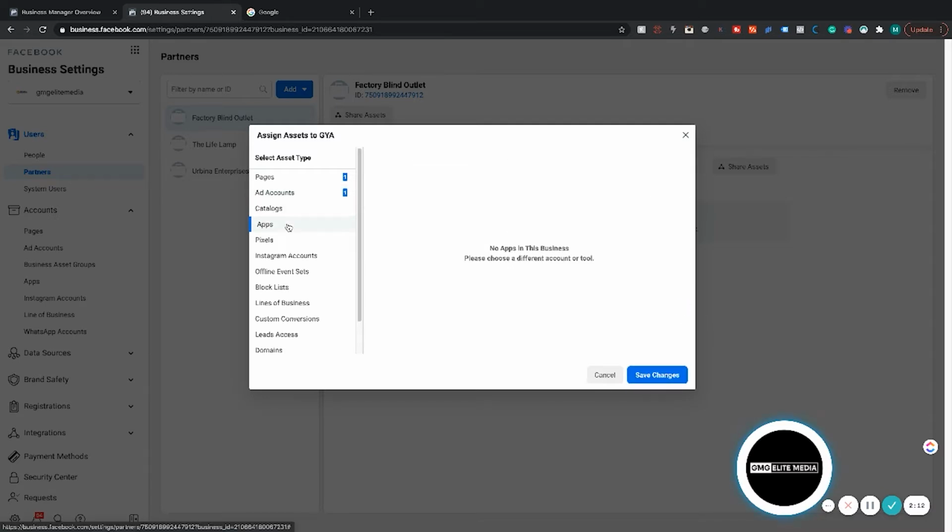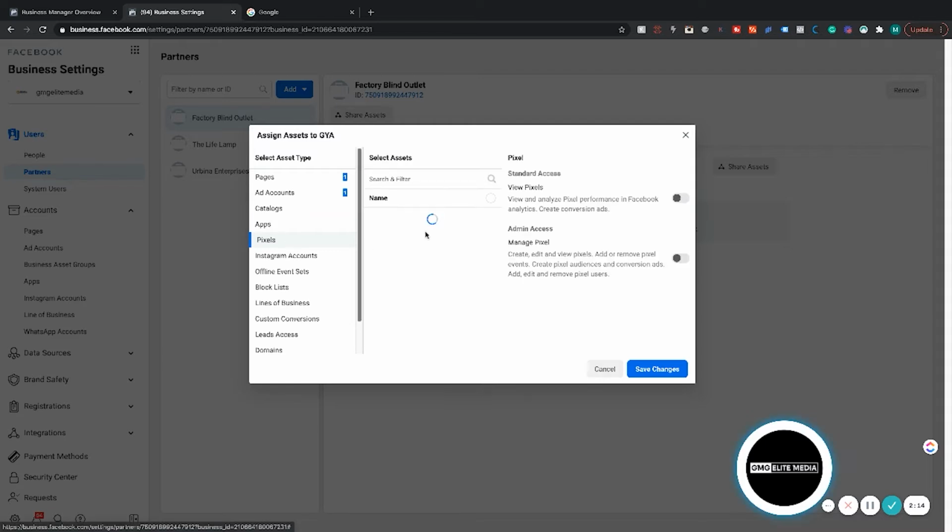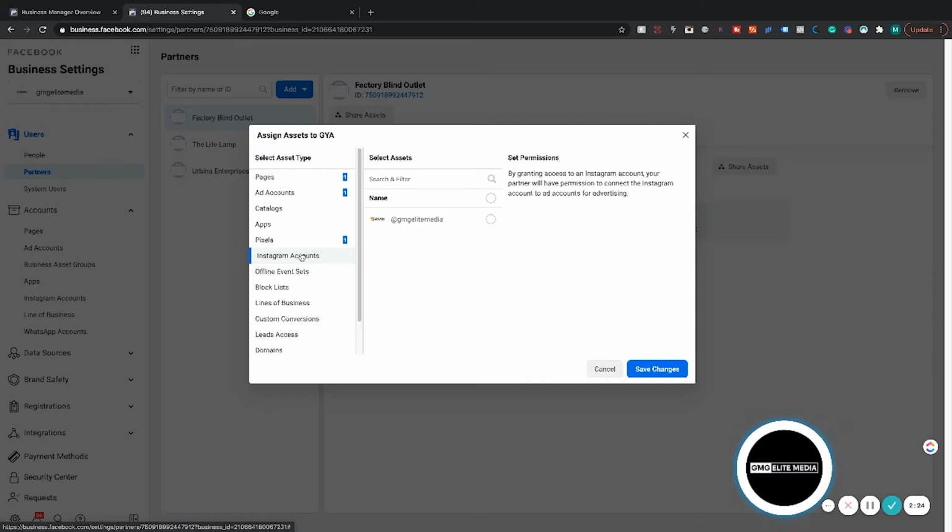If you have catalogs or apps, then please share those. Pixel, you pick the exact pixel. You should probably only have one here, right? And you want to pick manage pixel, admin access. And here's the thing, we're actually going into your ecosystem here. We're not going ahead and creating everything in ours, and then once this breaks off, if it ever does, we have all your information.